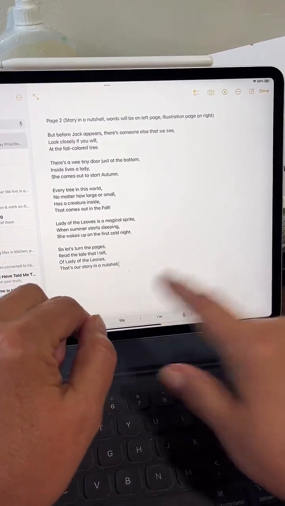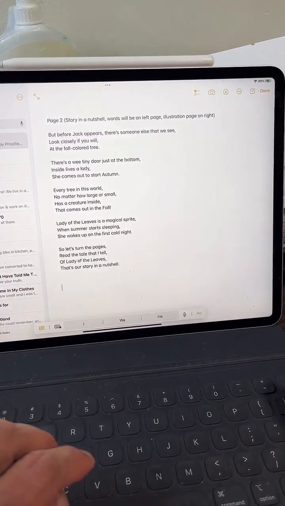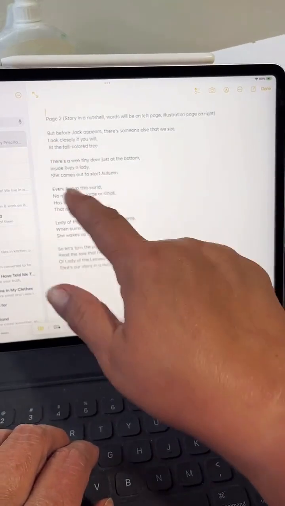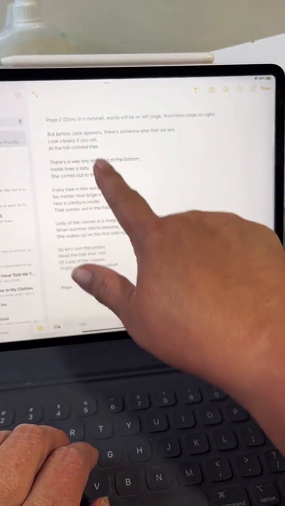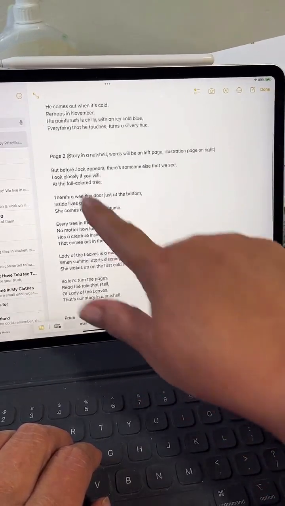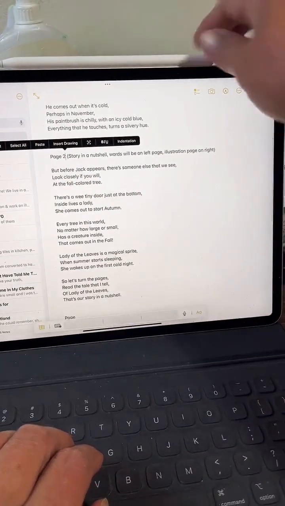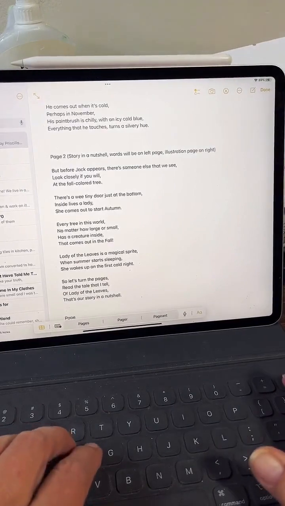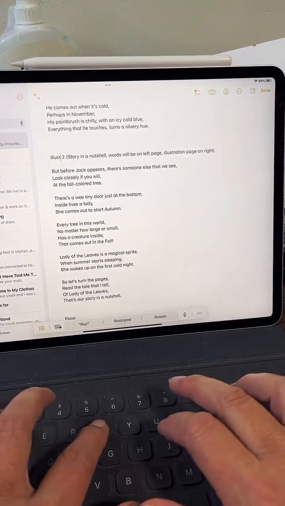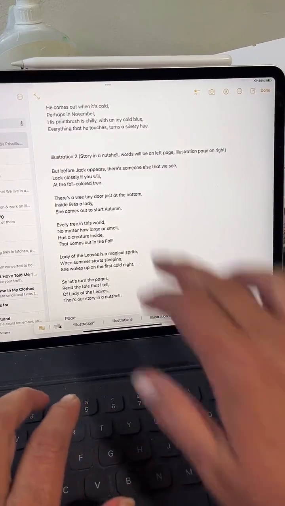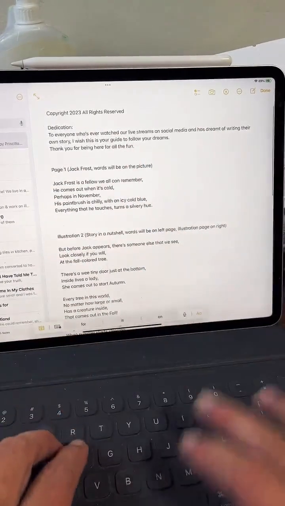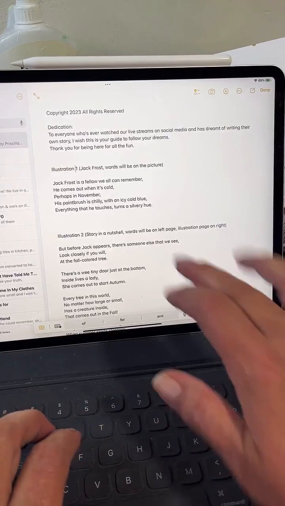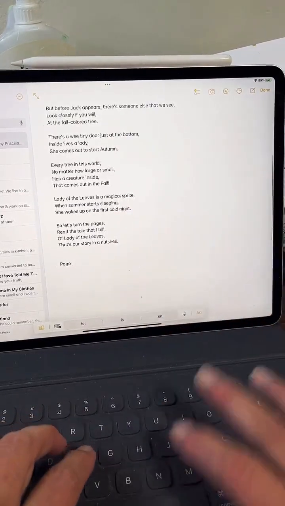I'm going to leave that for now because it's going to bug me. I'm going to get on to the next one. Don't agonize too much. Page. And I'm putting page, and I should put illustration. Illustration.